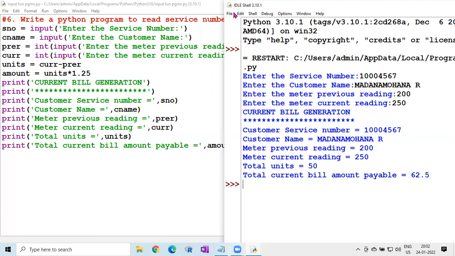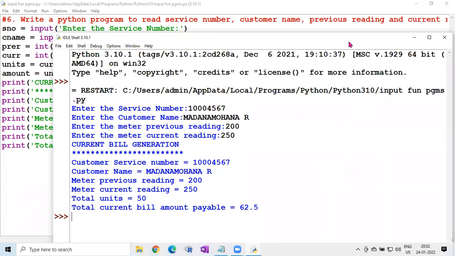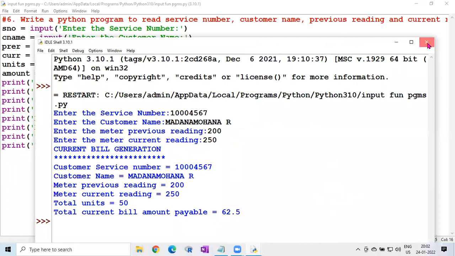So these are some example programs of the use of the input function. These are all sample programs to give the input dynamically through the keyboard, and then do the calculations based on that.